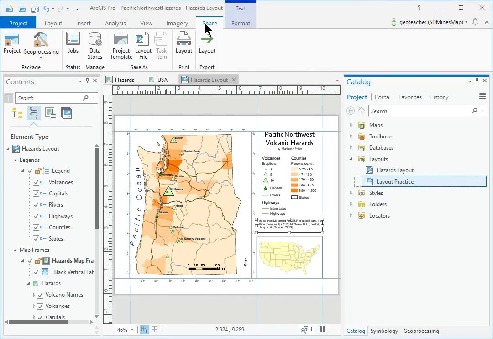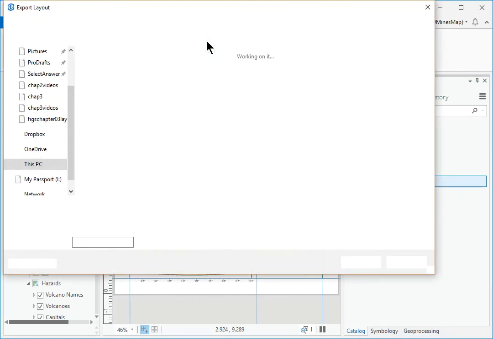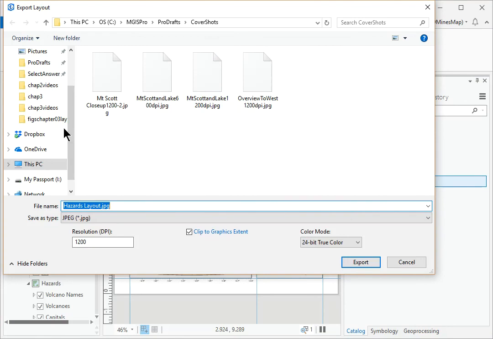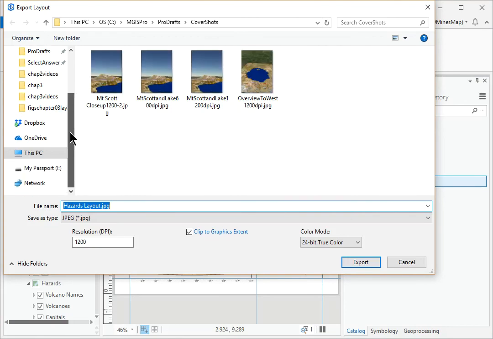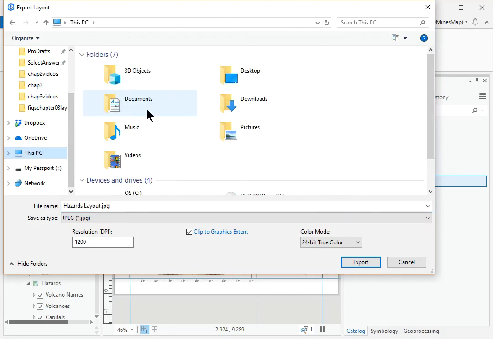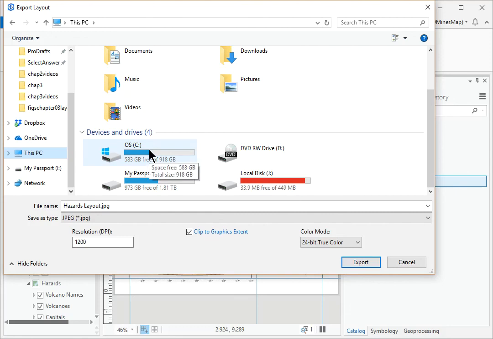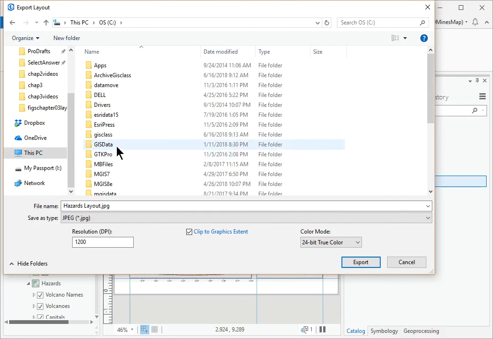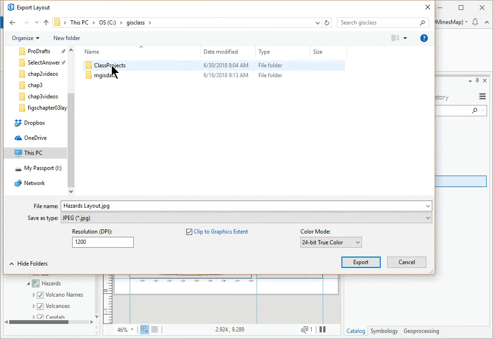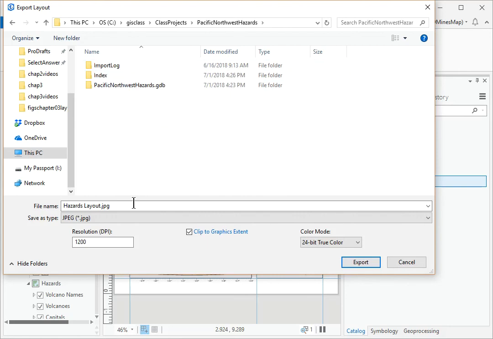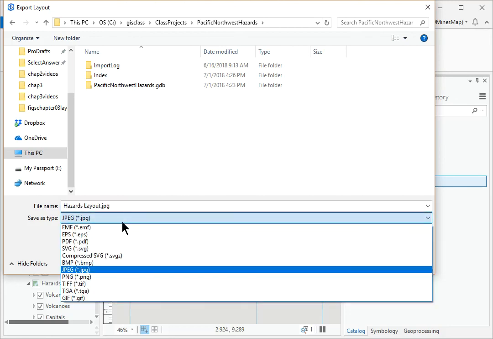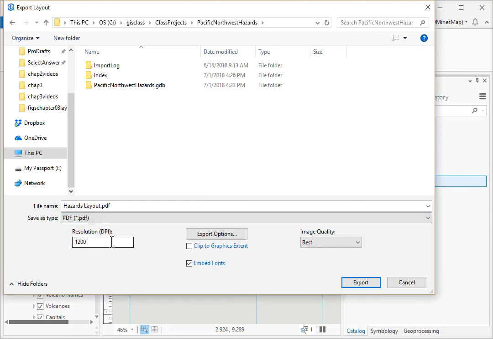Click Share, Export, Layout. Choose the location and name for the image file. The project folder, but not inside the Project geodatabase, is often a good choice. Set the Save As type to PDF.